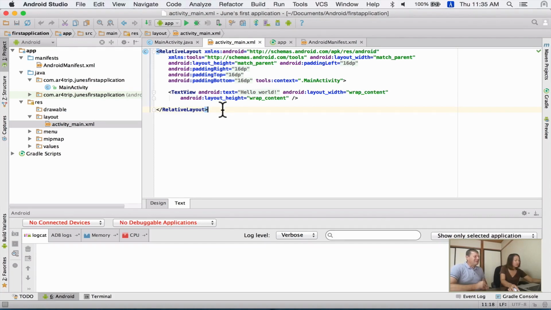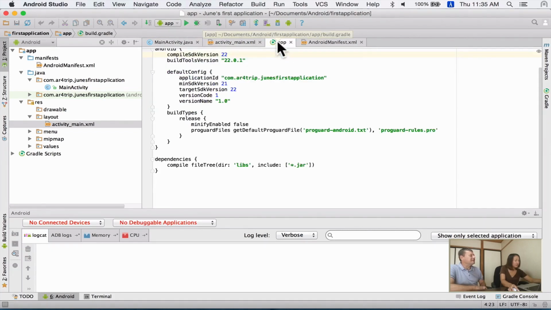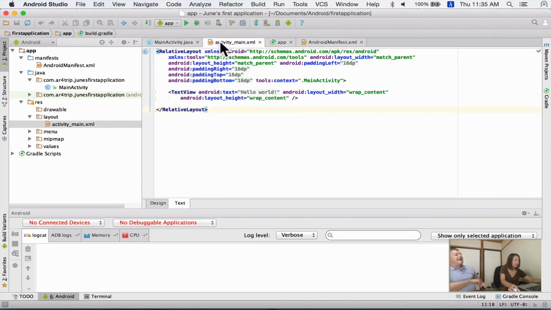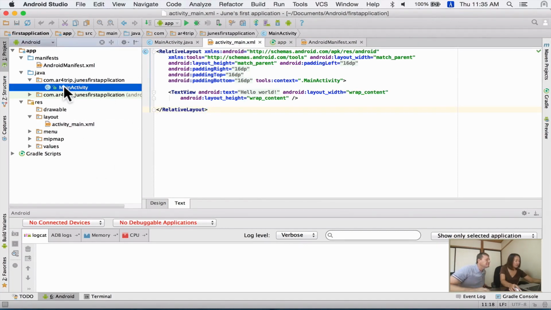Okay, just one more question for you. Can you show me the source code where your activity is? Source code? Yes, the file which contains your actual activity code. I'll give you a clue. The file's called main activity. Main activity. Ah, here.